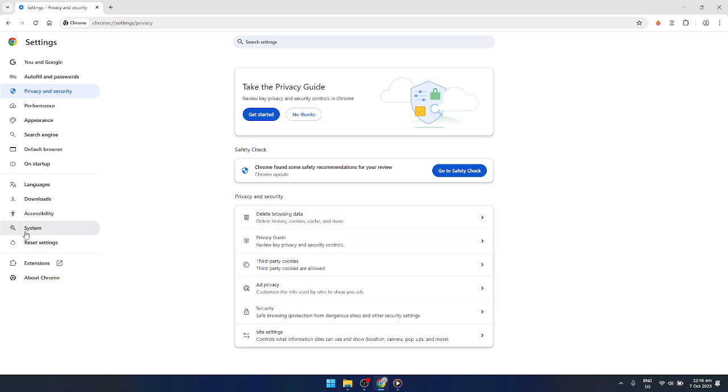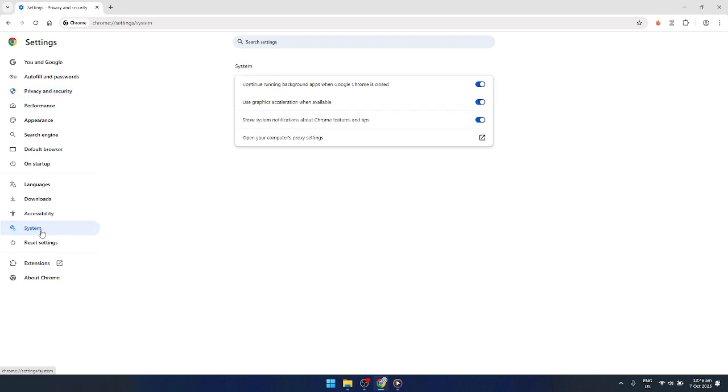Now, let's address another aspect that might be affecting your download speed. Head back to the left sidebar in Settings and this time, select System. Under System Preferences, locate the option that reads Use Graphics Acceleration when available. If this toggle is switched on, go ahead and turn it off. This option, while initially designed to enhance performance, can sometimes cause issues like slow downloading if your computer's hardware isn't handling it well. By turning it off, you may see an improvement in how smoothly your browser operates.